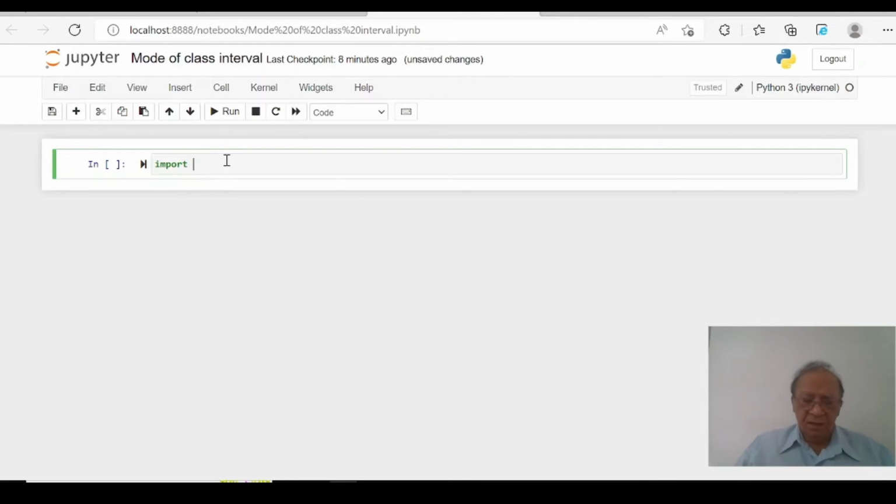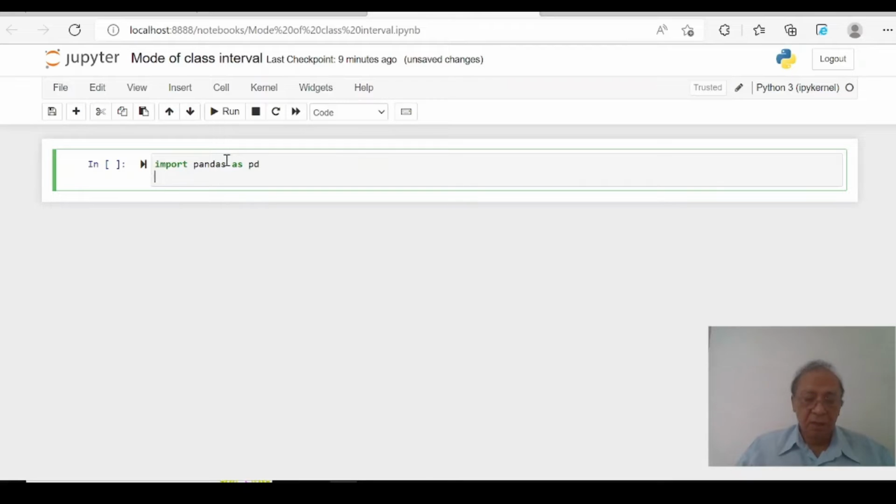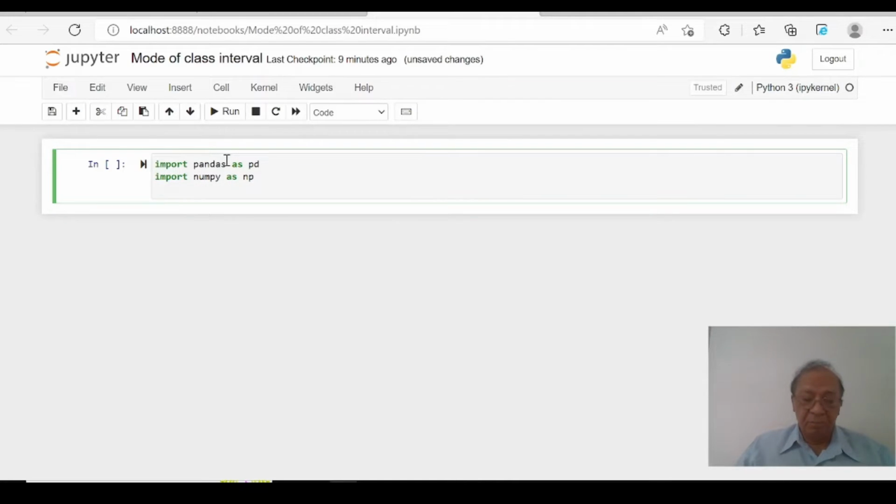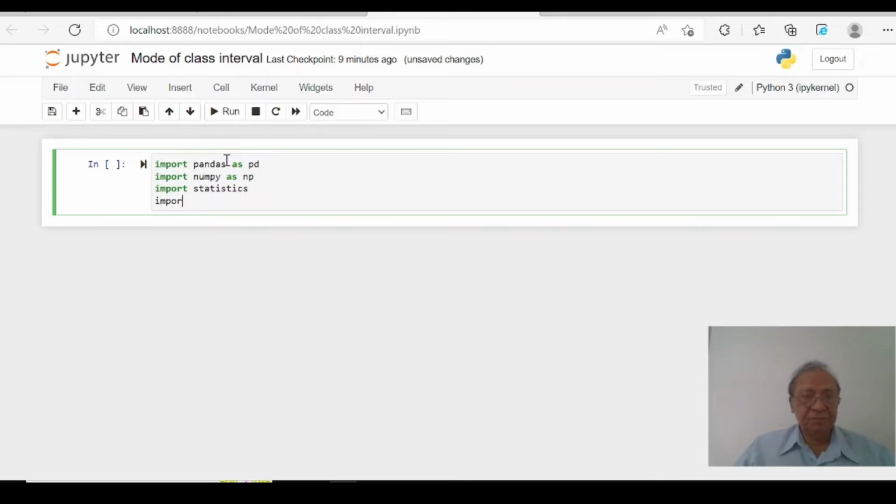We don't know where we are going to use which package. So mostly these packages, pandas, numpy, statistics, math, I usually import and keep in the environment. So import pandas as pd, import numpy as np, import statistics, import math. So we can import these and run it.